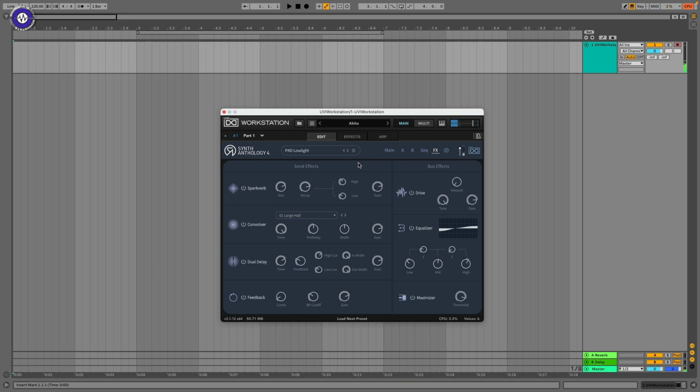Let's try some more of these pads. That's nice. Nice stuff. Now this is real Roland and Korg vibes. Absolutely great. If you like that sort of thing, you're really in for a treat here.